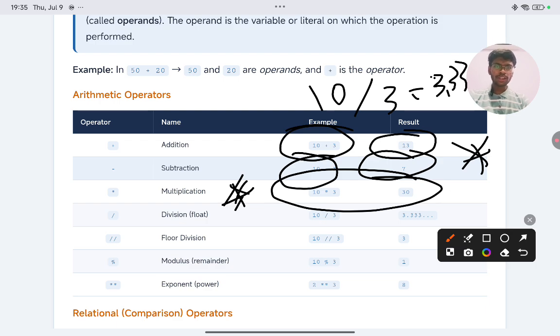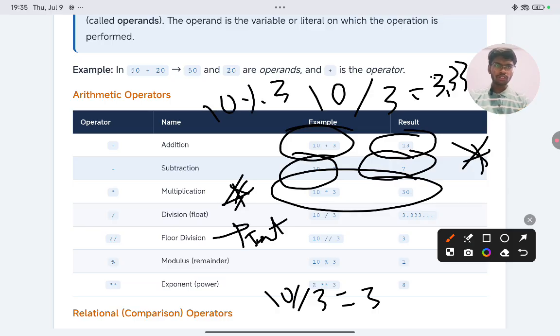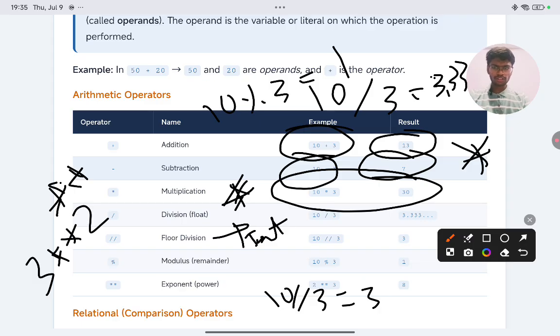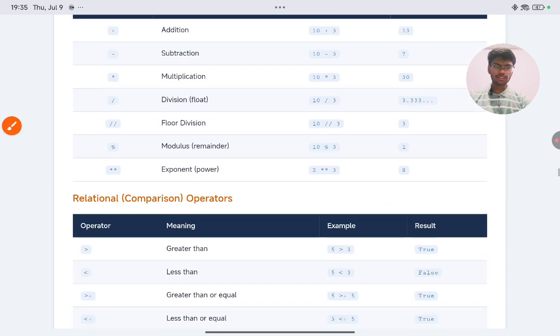But if we want to do the integer division, we use a double slash. This is the integer division. 10 double slash 3 equals 3, right? The modulus operator is remainder division basically. 10 modulo 3, 3 into 3 is 9, so it is returning 1, right? Exponent is to get the power. 3 asterisk asterisk 2, that is, 3 squared, basically it is 9. 2 cube, here it is 8.